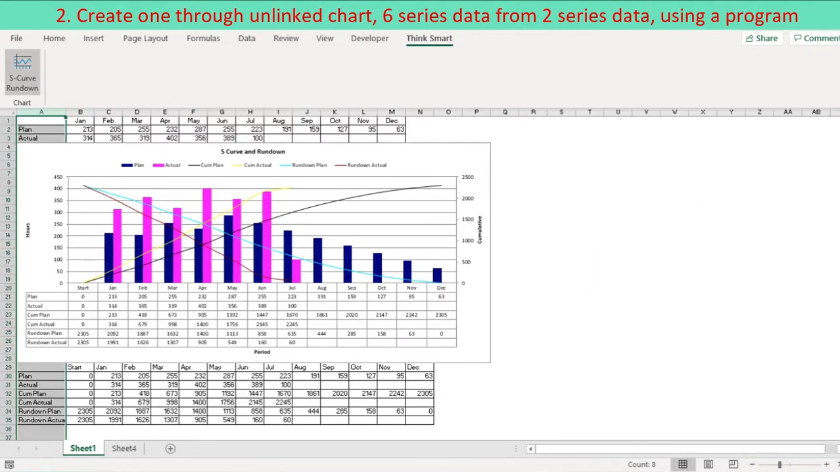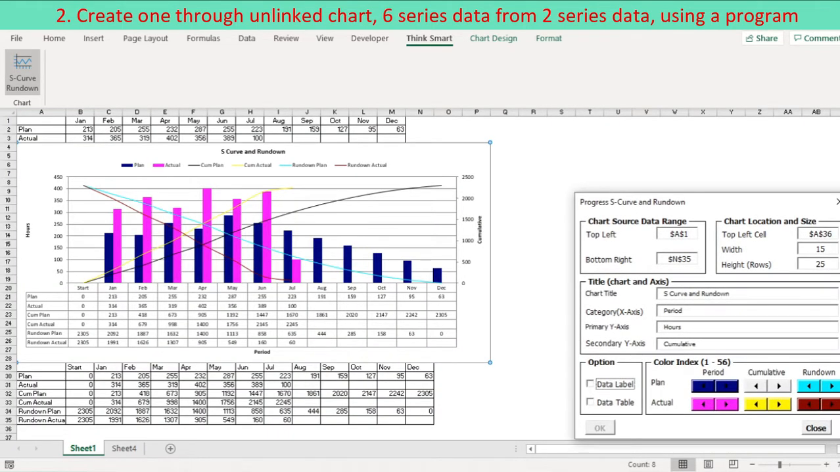Press Close button to finish your work. When you need to update current chart, select Think Smart tab on the ribbon and press an icon S-curve rundown. The user form is pre-populated referring to the current chart.